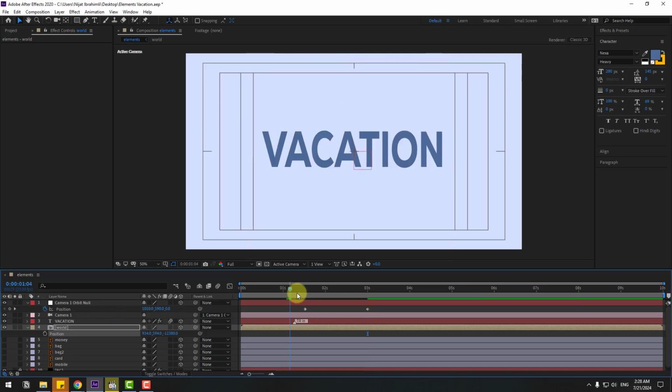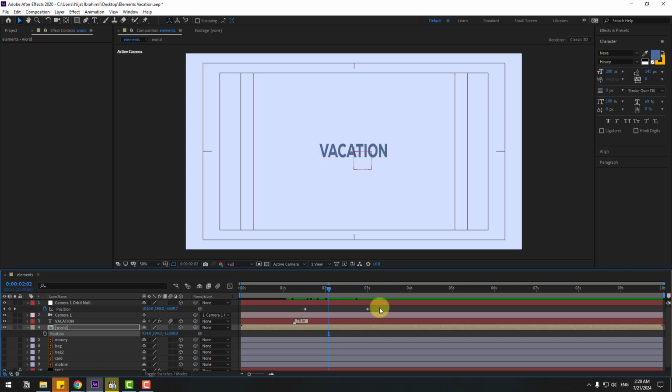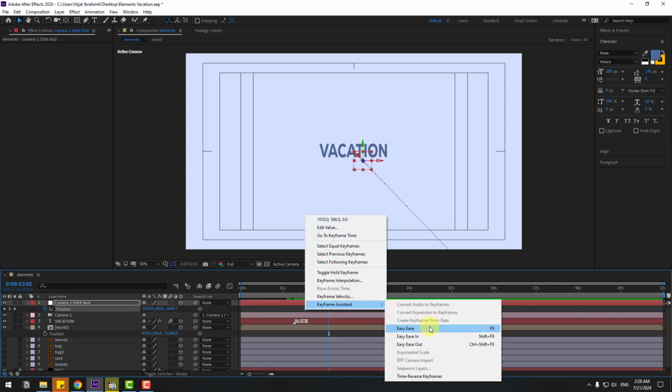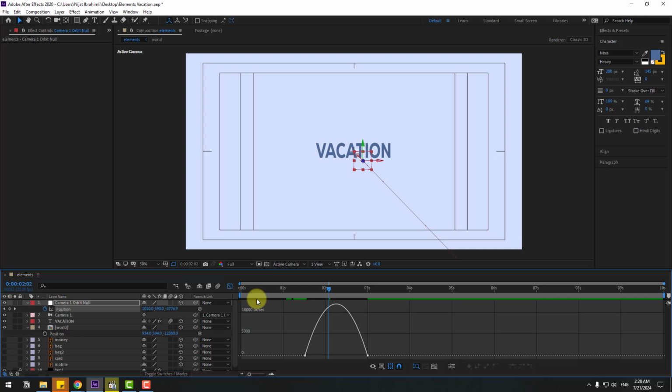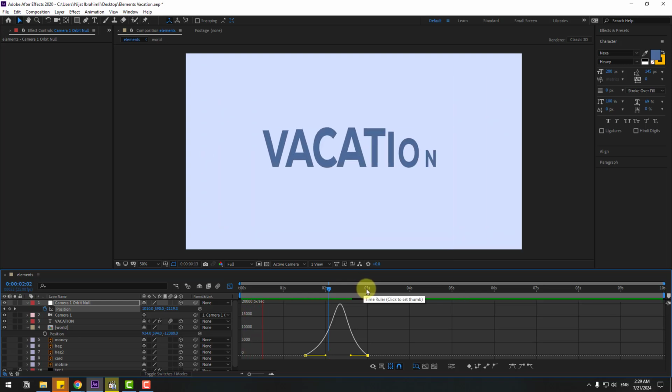Okay, and let's see. Nice. Select keyframes, make easy ease or click F9. Go to graph editor and select this graph. Let's make a smooth animation. Let's preview.